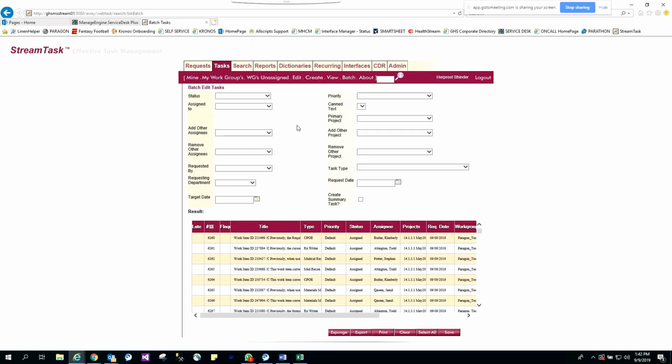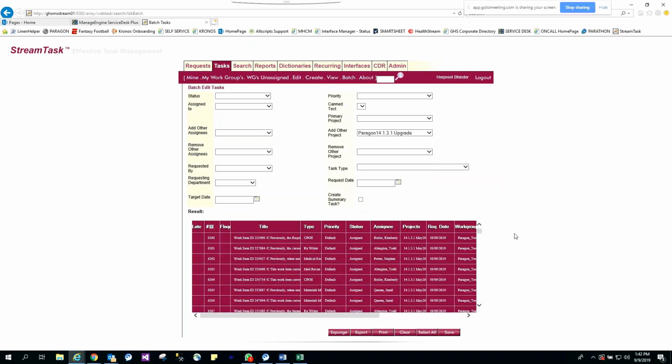And there's a field to the right of your cursor right there which says add other project. Again, you're not replacing the primary project. You're adding an other project. It's at the bottom of your list there, that Paragon upgrade. Select all. At the bottom, you're going to hit select all because you want to apply this to all of these tasks and then save. Okay.